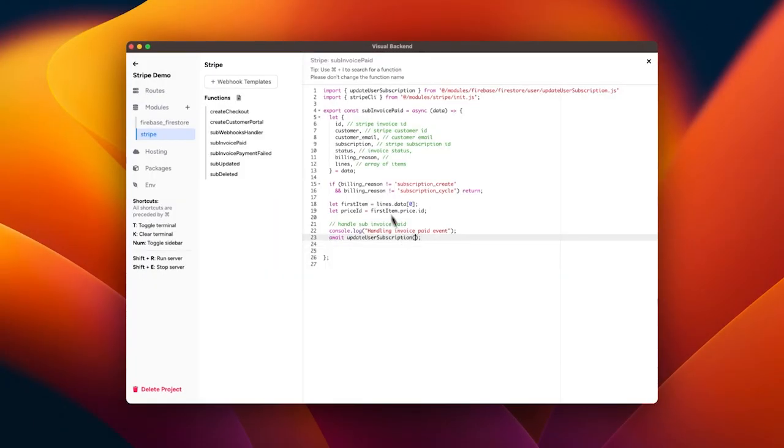Now the Stripe customer ID comes from this customer field, so we're going to pass that in. And since this is for a successful payment, we're going to pass a status of active and a tier of premium for the subscription object.